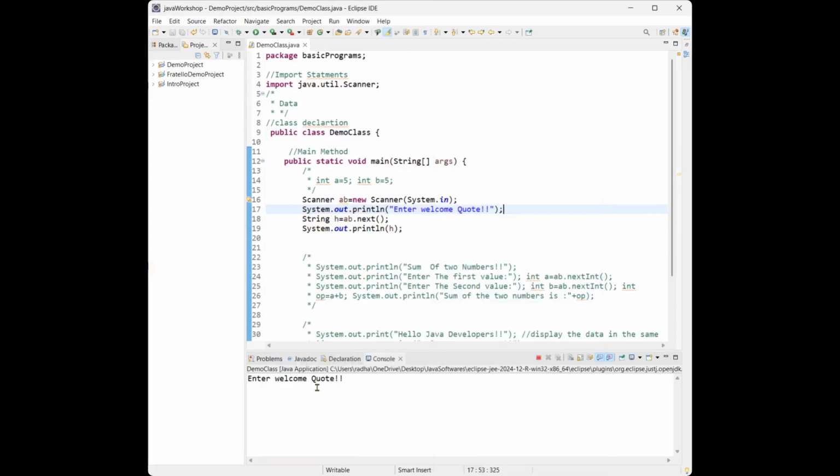Run as Java application. See here, enter welcome code. And now here I will say, see, hello Java developers, and I'm giving space here. Please attend the class. I've given spaces between here, here, here, here, but I didn't give space between hello Java developers. Now when I click on enter, see it is giving me only hello Java developers, because here we have used the next method.